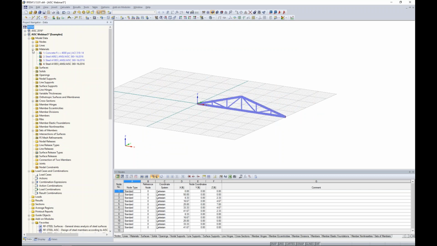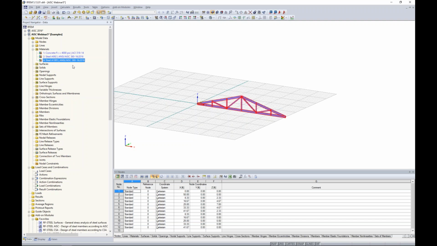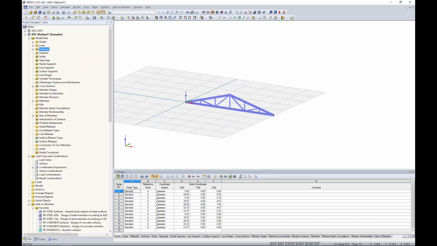And you'll notice that, as I said, our input material is listed here. The blue is what we're not using. So I input steel A1085 twice. All I need to do is to select that, hit the delete key, and now we only have one listing of A1085.